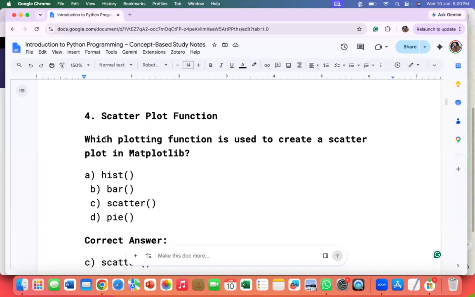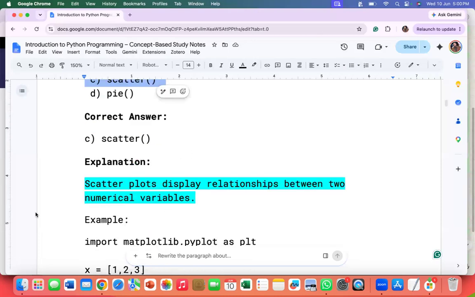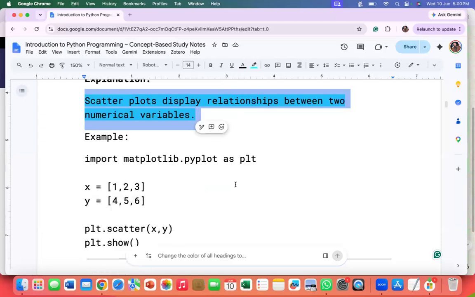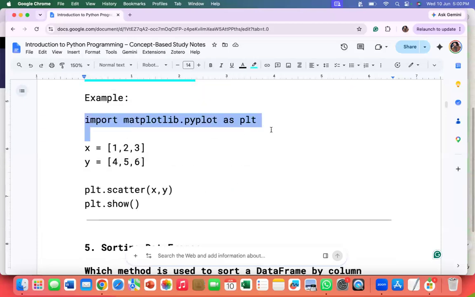Then the scatter plot function. Which plotting function is used to create a scatter plot in Matplotlib? That is none other than scatter. A scatter plot displays the relationship between two numerical variables. Scatter plot हमेशा याद रखना, दो वेरिएबल के बीच रिलेशनशिप को डिस्प्ले करते हैं. Very simple. import matplotlib.pyplot as plt. दो वैल्यू ले लो, x = [1, 2, 3], y = [4, 5, 6]. These are lists. I hope you know that, right? We discussed a lot. Then plt.scatter(x, y), plt.show(). So a scatter plot will be displayed.